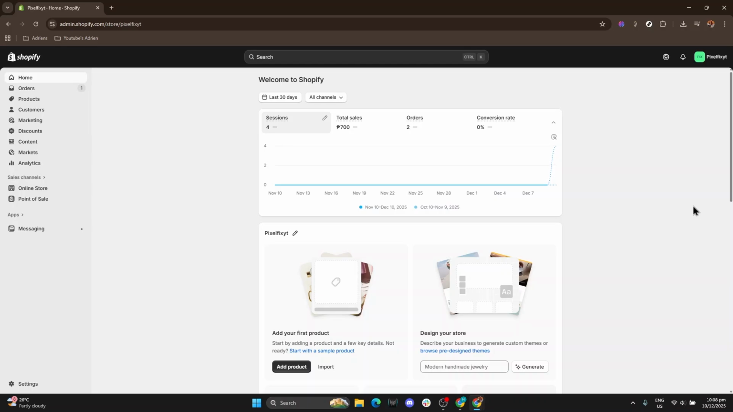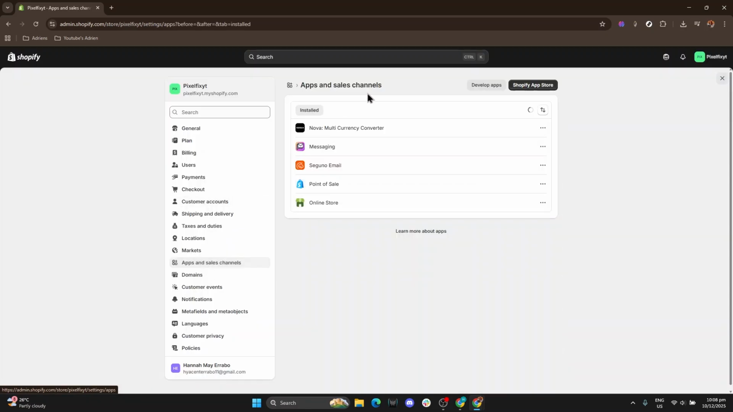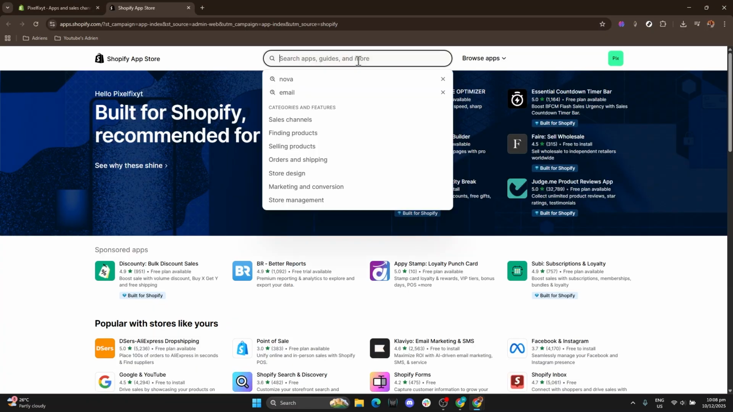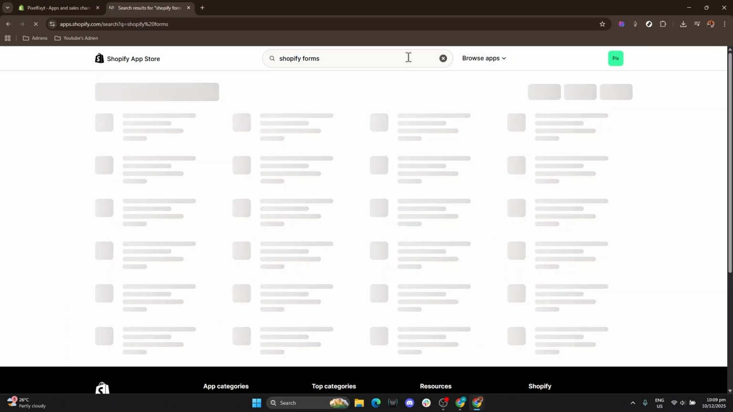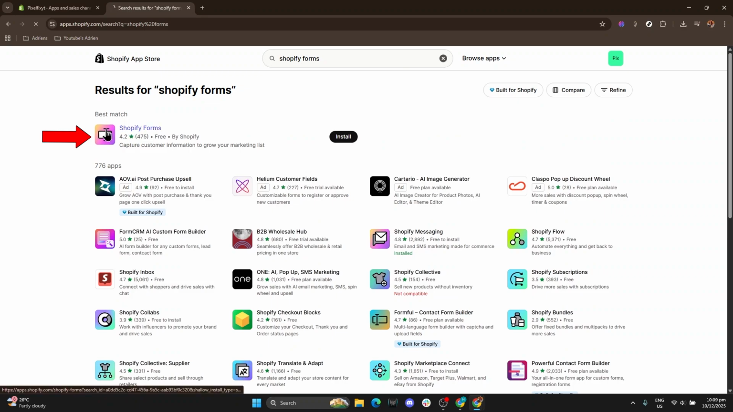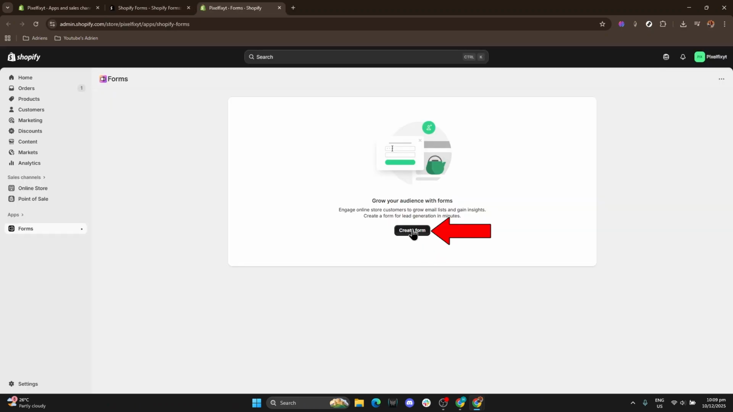So the first thing you need to do is just click on settings and then click on apps and sales channels. Click on Shopify App Store and then search for Shopify Forms. Press enter. Then click on Shopify Forms. Click on install. Click on create form.